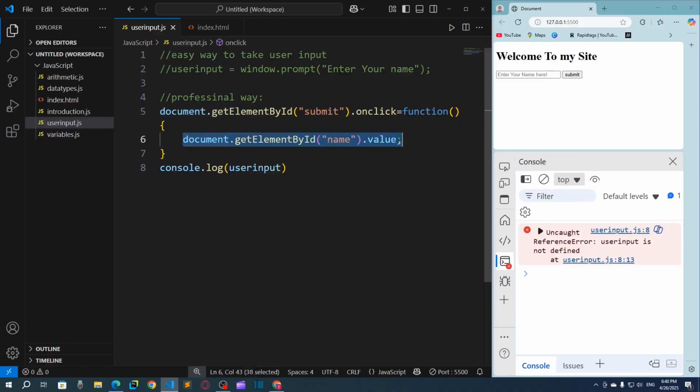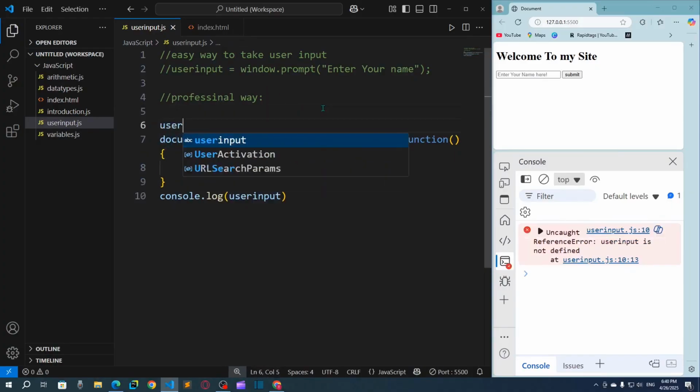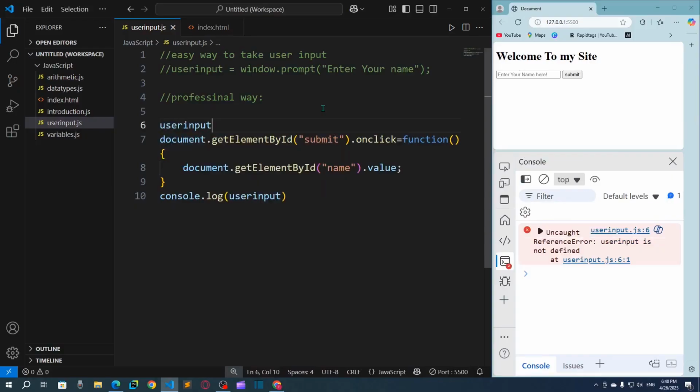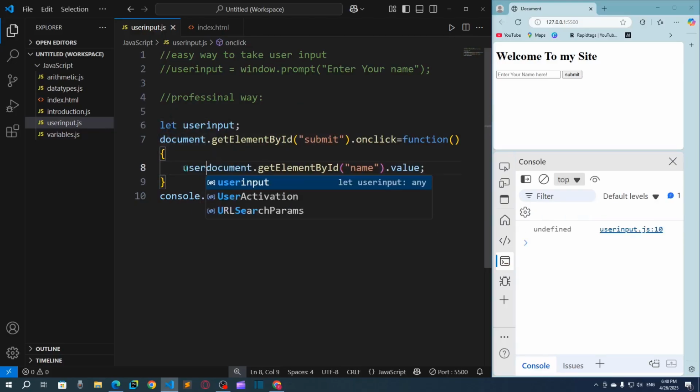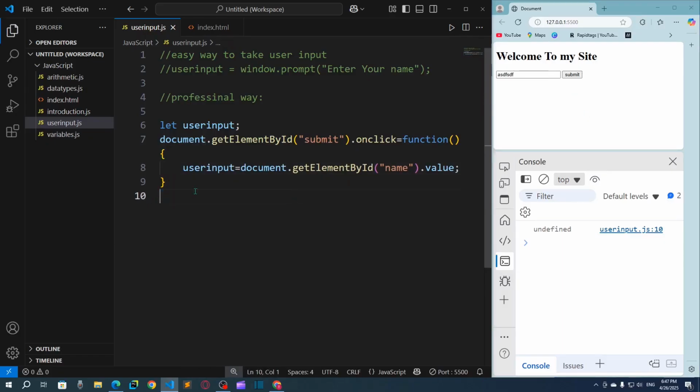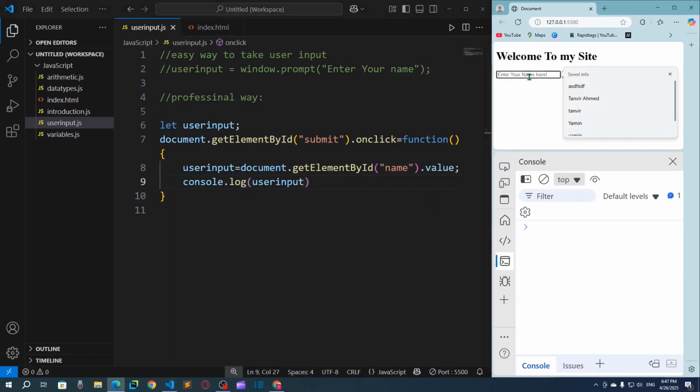But I want to keep the result inside a variable, so I will declare a variable called userInput. I need to say let userInput, and I want to say userInput is equal to it. Let's cut it from here and paste it here. Now let's say I type Tanvir and click submit, and here you can see the value. So this is the professional way.